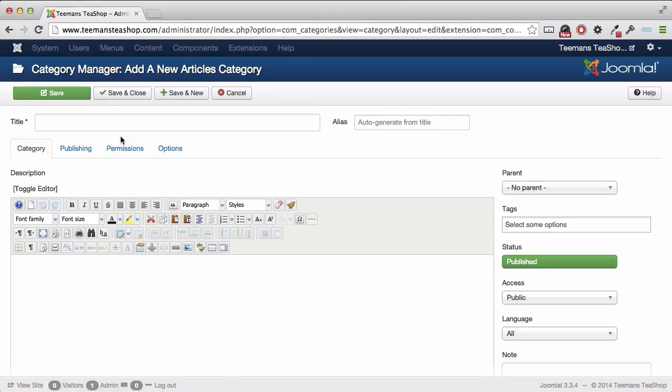With this simple form, we can create the categories for our website. If your screen does not look exactly like this one, then that's because you haven't installed the JCE editor as described in the previous lesson.